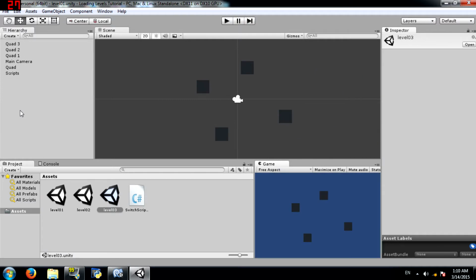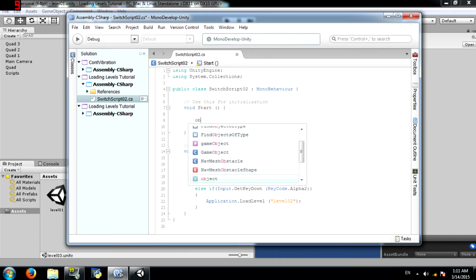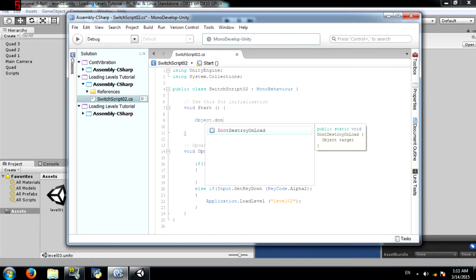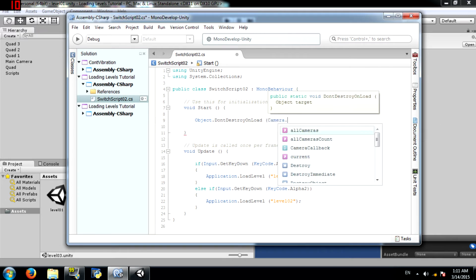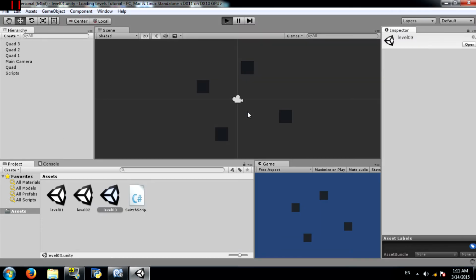Alright, now what LoadLevel basically does is it destroys all the objects in the current scene and it loads whatever scene you're trying to load. Now what if you want certain objects to survive? In that case, you can use Object, not that object, this object, DontDestroyOnLoad. In our case, Camera.main. Hit save, and then play the game.